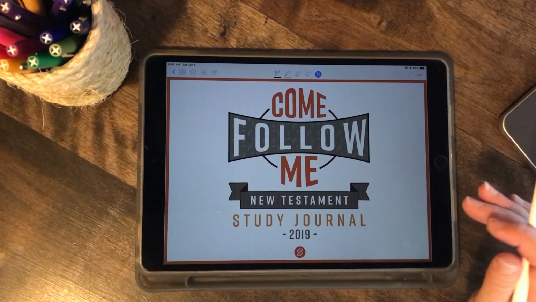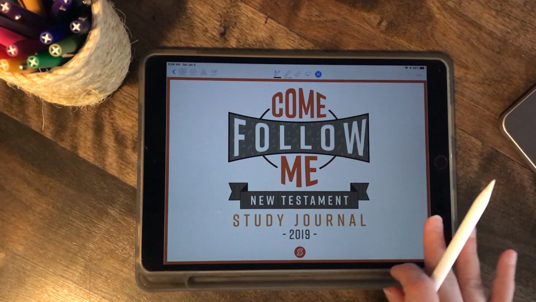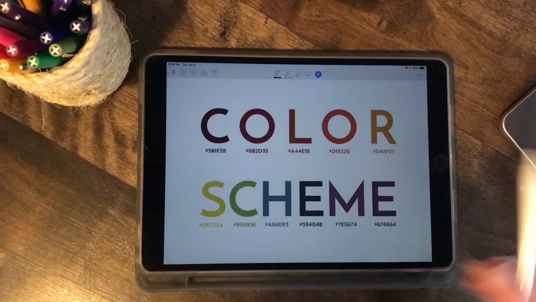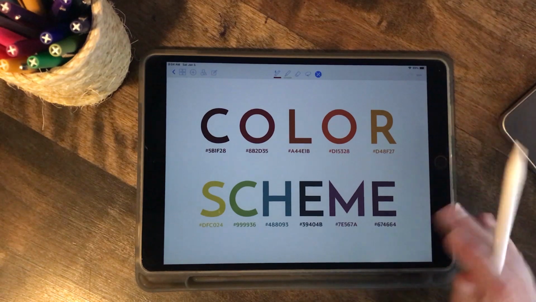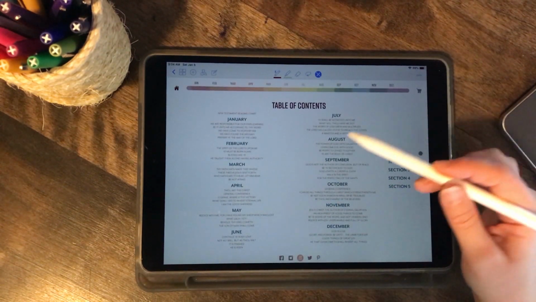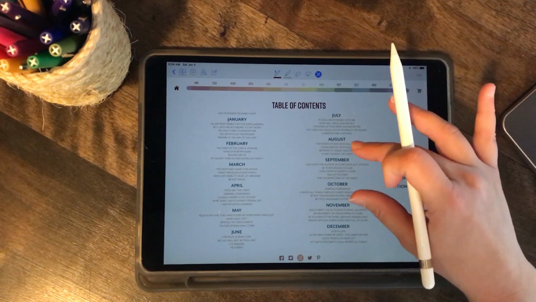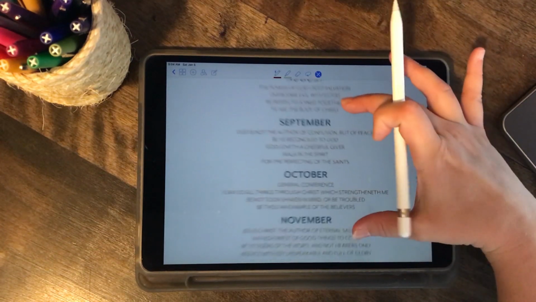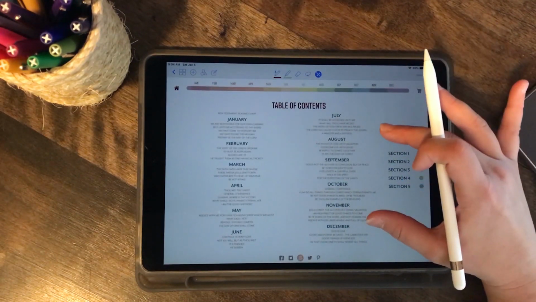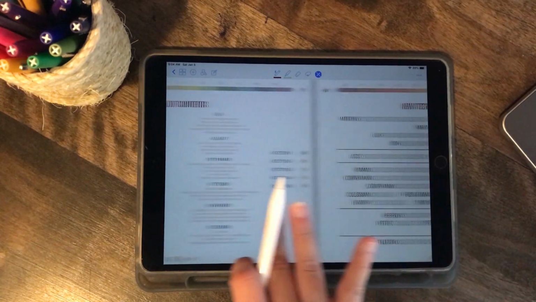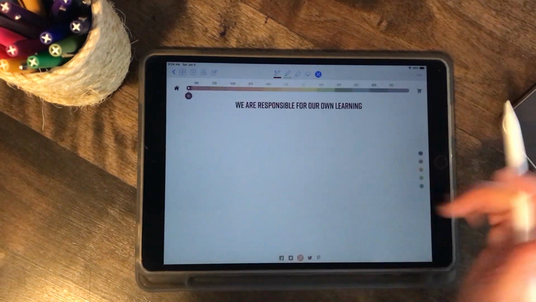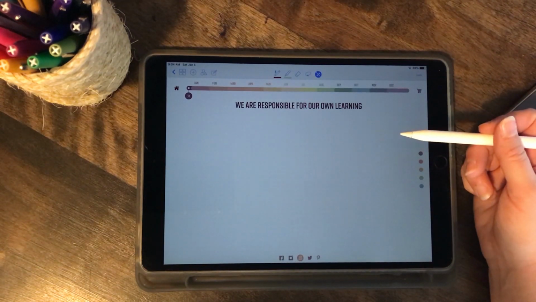I'm just going to give you a preview of what it is. It works like a notebook. You swipe through pages to turn them. This is our color scheme page. We're going to get back to that in a bit. And here is our table of contents, and you can see that it basically has all of the lessons that we're going to study this year in it. If you continue swiping, you can see we have a reading chart, and after that, we begin the lesson pages.